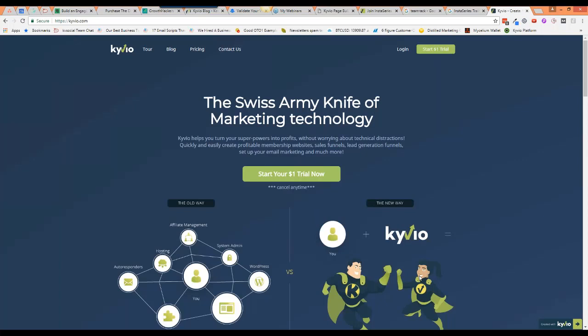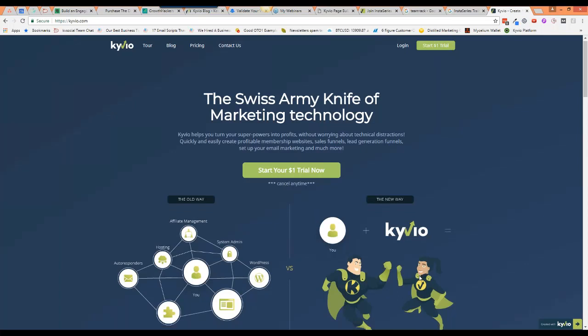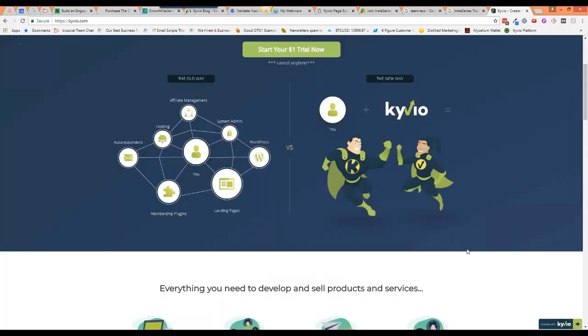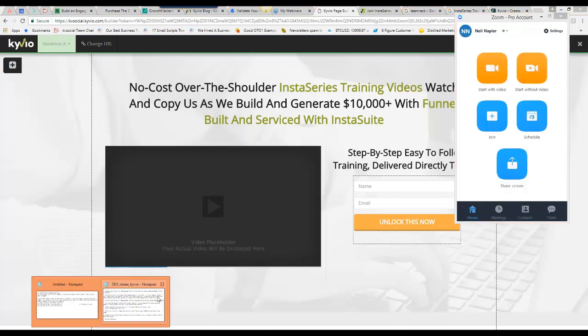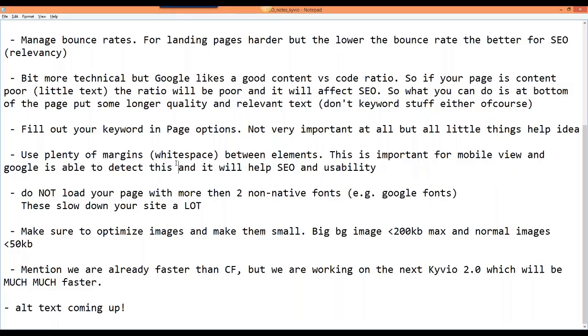Okay, and Google looks at this and says, hey, this is a clean site. If you look at it in mobile as well, Google says, yep, it is mobile optimized as well. I'm going to rank this page higher. And they do that. So use plenty of margins wherever you can.